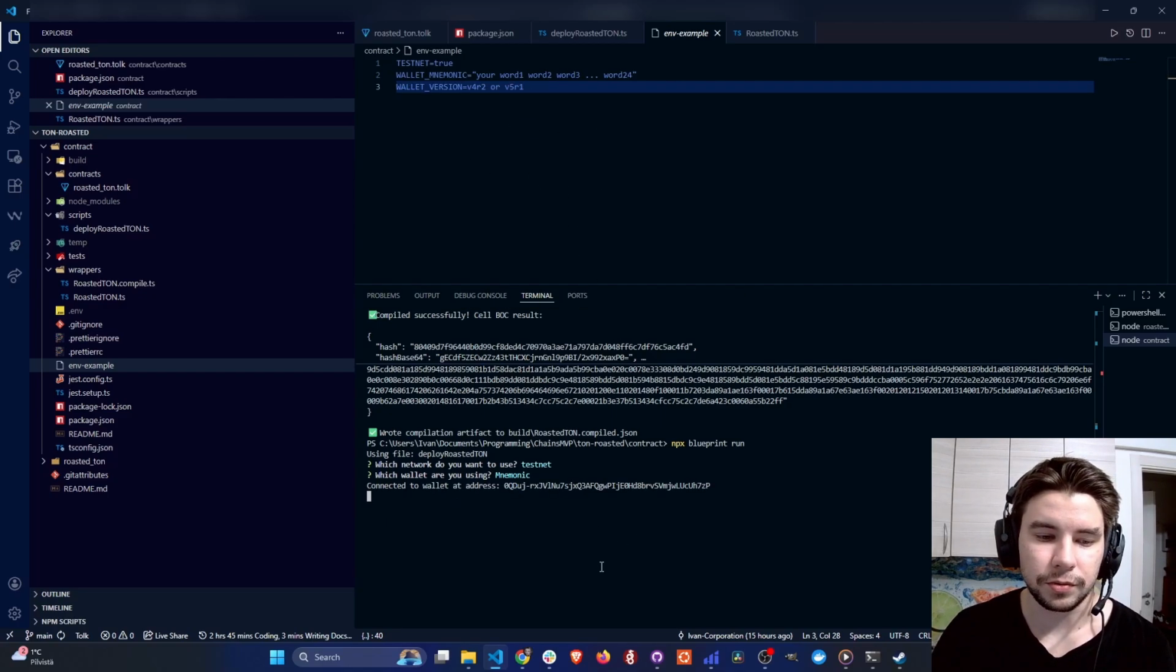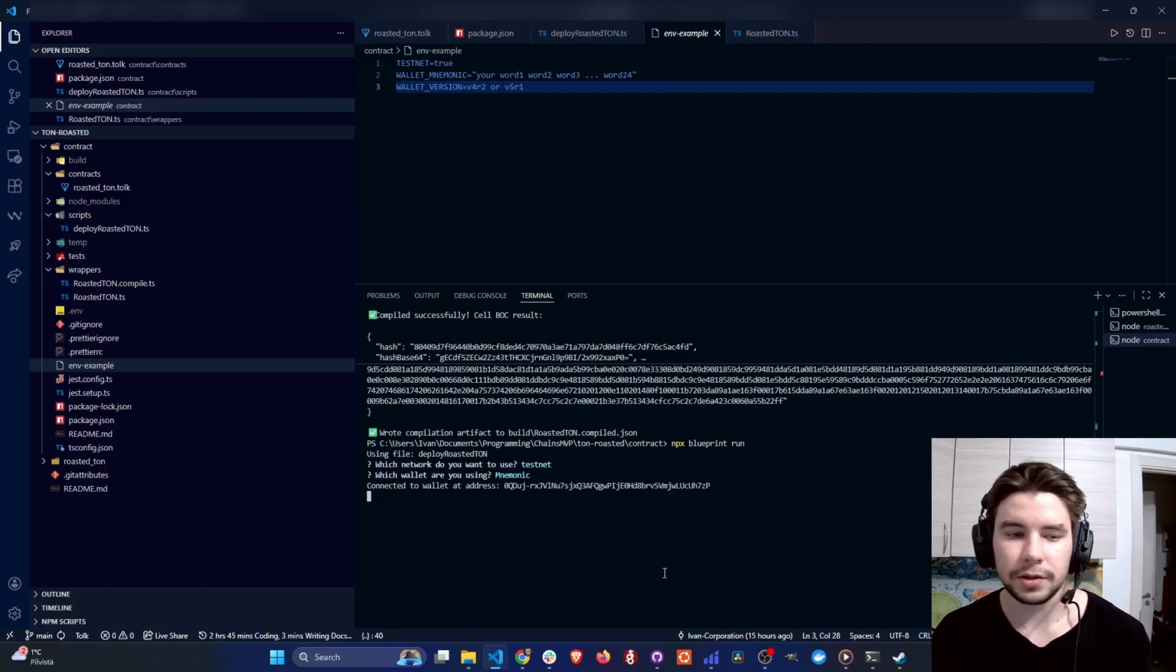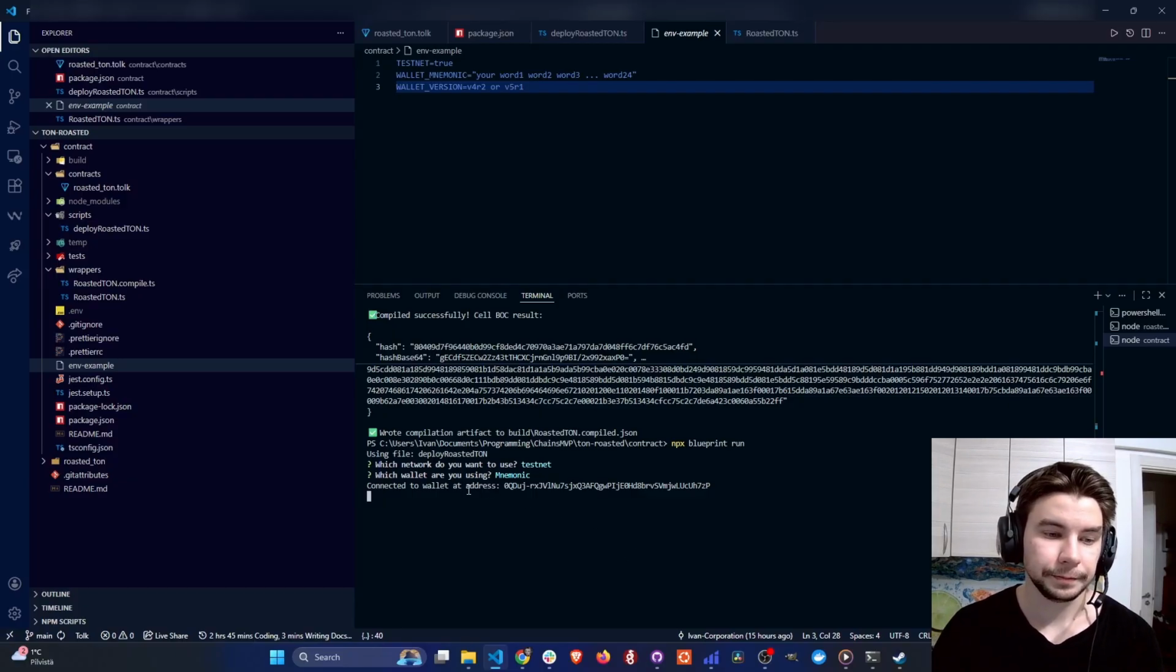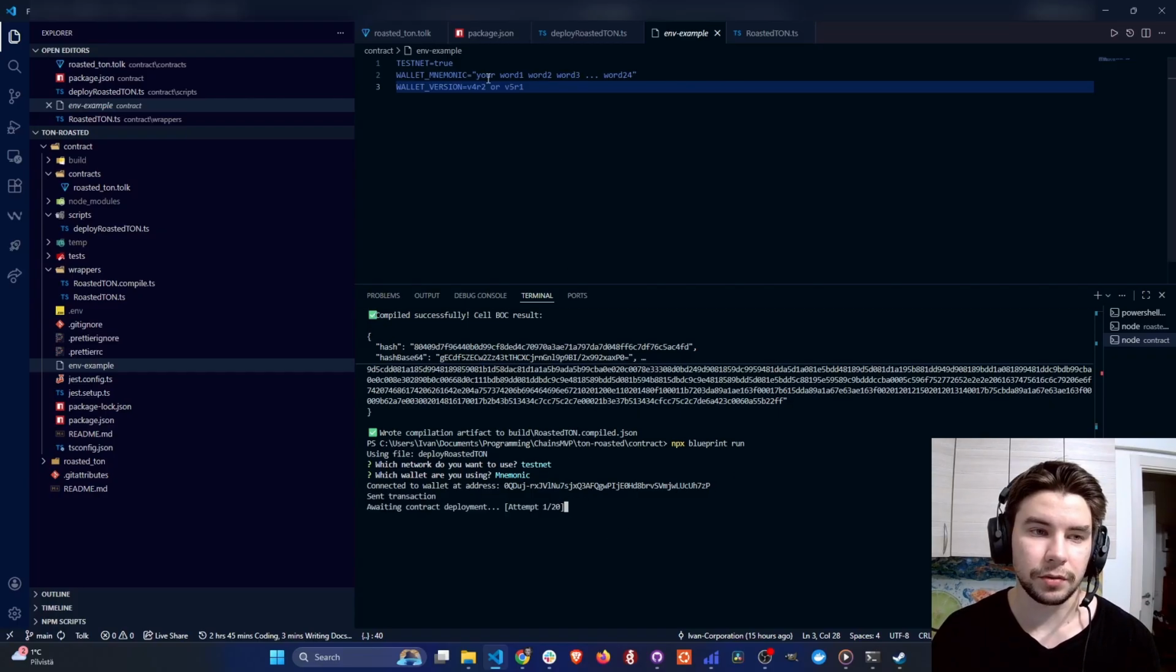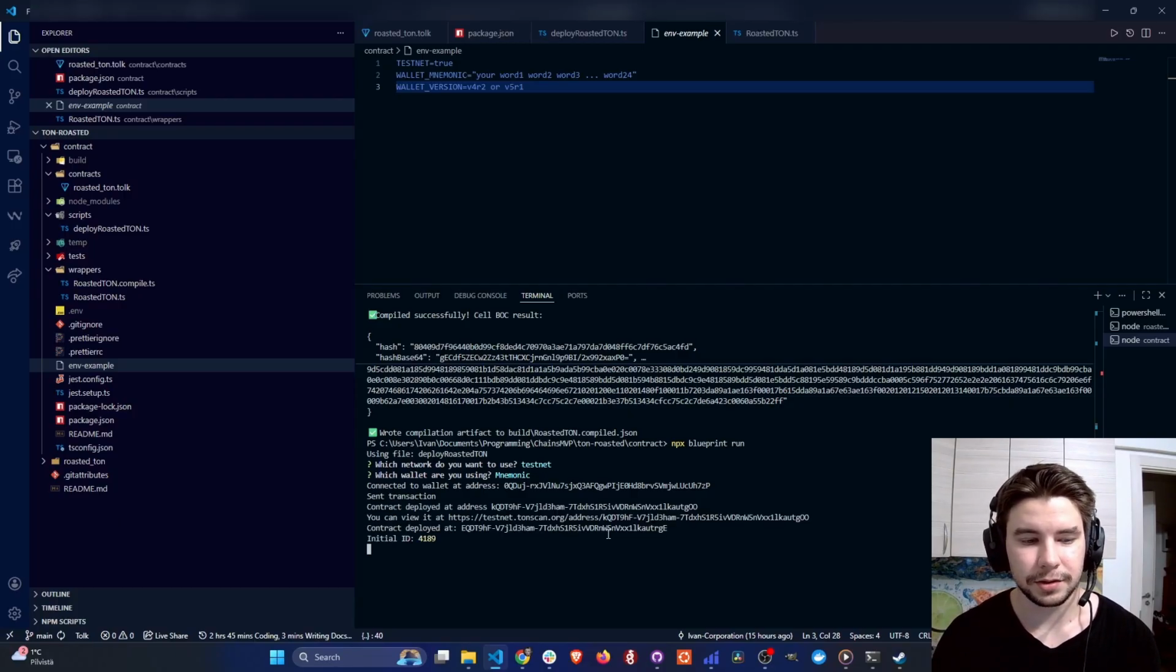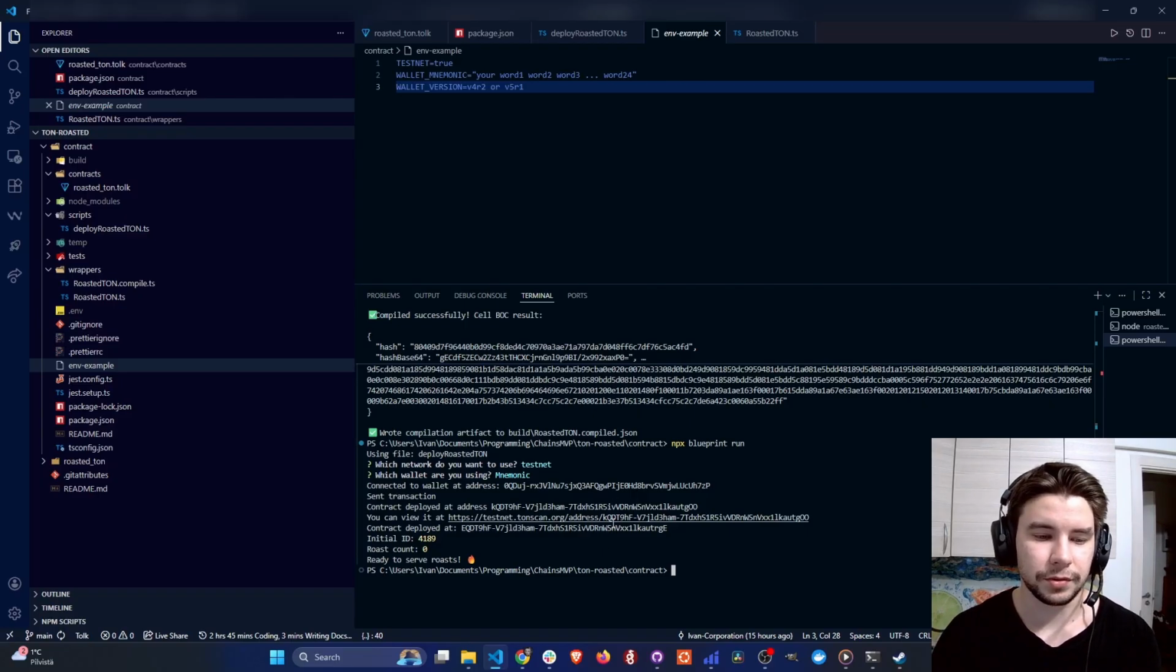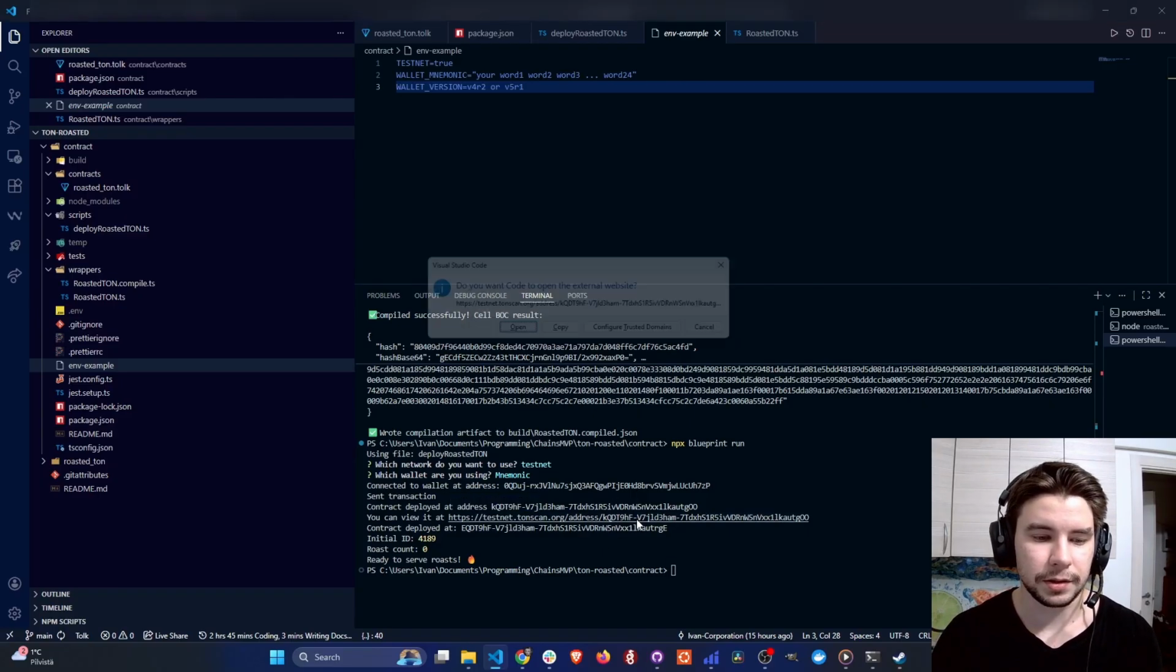Now let's try to choose mnemonic again. Let's say I waste some testnet tokens. Connected to wallet at address. We connected with our mnemonic wallet. We send the transaction, and it started deployment. It takes some attempts, but it's going to be good. Here, contract deployed at address. You can view it on Tonscan testnet. Let's go here.